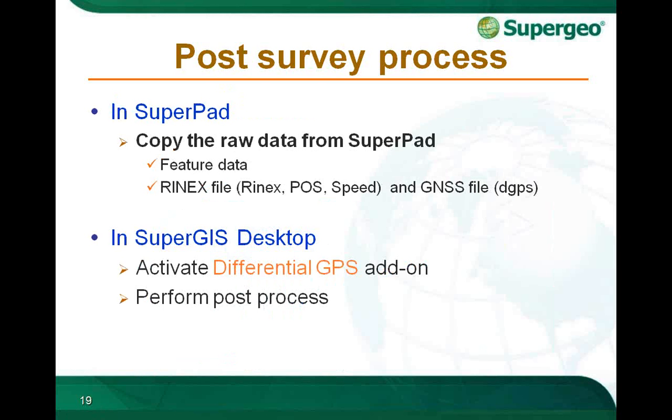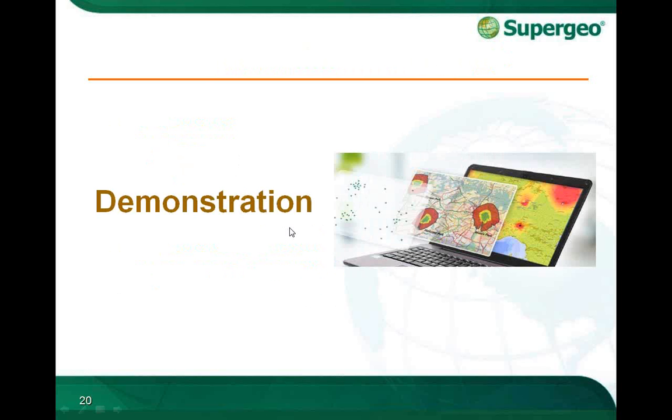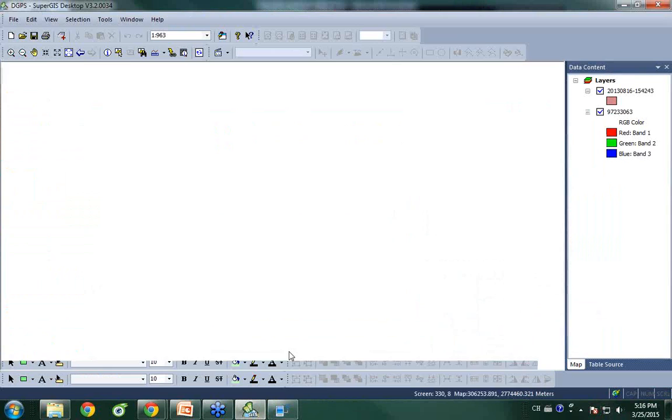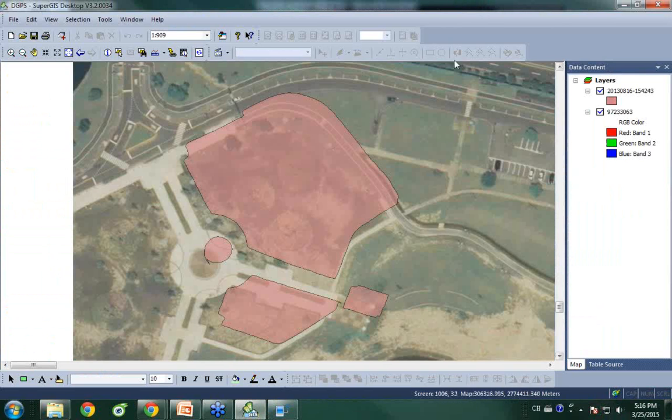information. Then, copy the whole raw data from the SuperPad, like the DGPS, the RANX, or the speed data. Then, go to SuperGIS Desktop to do the post-process. Okay, now I'm going to show how to perform post-processing by SuperGIS Desktop. Okay, you can see this is the main interface of the SuperGIS Desktop, and all the function buttons here. You can add layer from here.